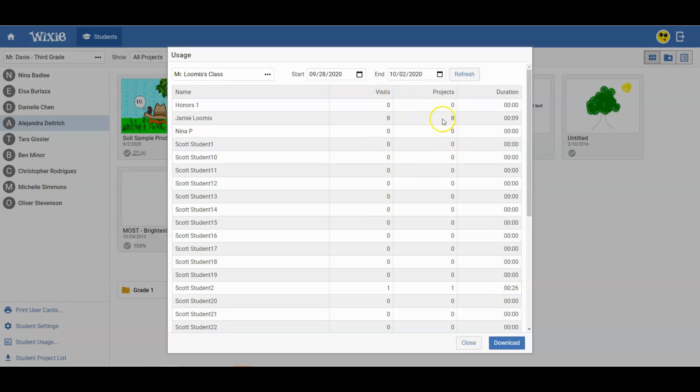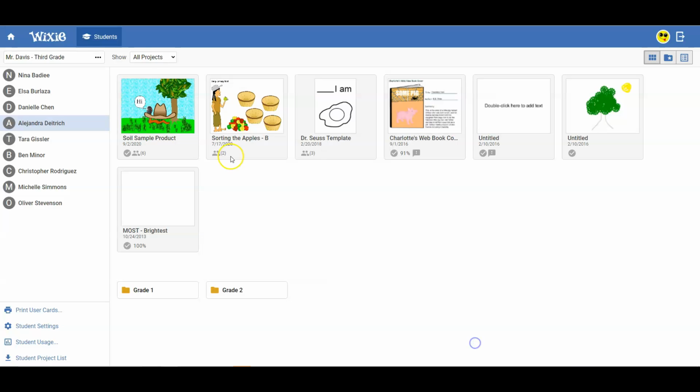This is how many times they logged in. This is how many different projects they made. And this is the number of minutes and hours, which isn't a big deal because they could walk away and it would say 3 hours type deal. Okay. So I'm going to return back to the home section.